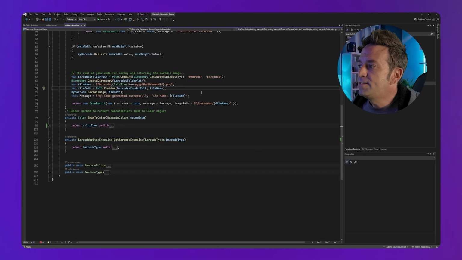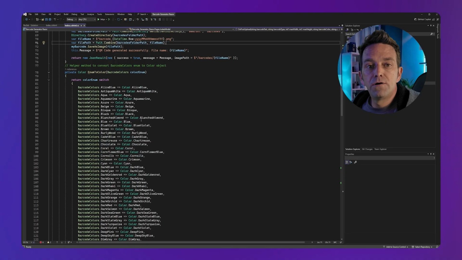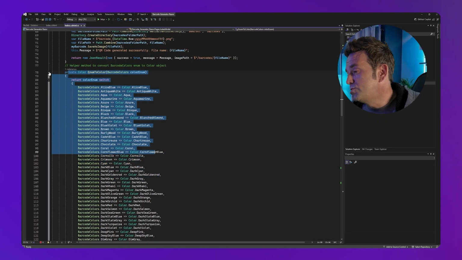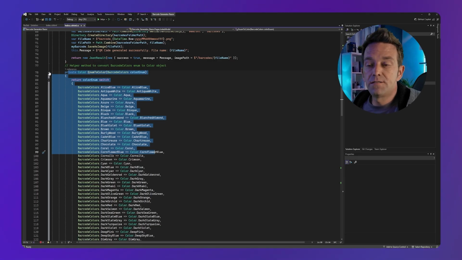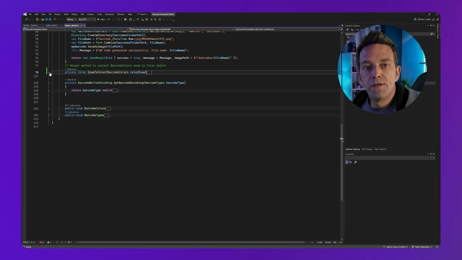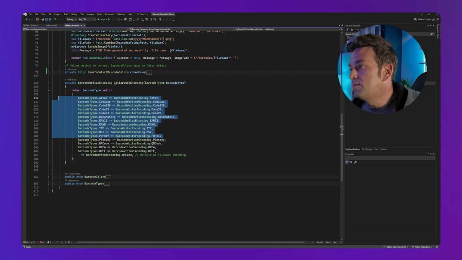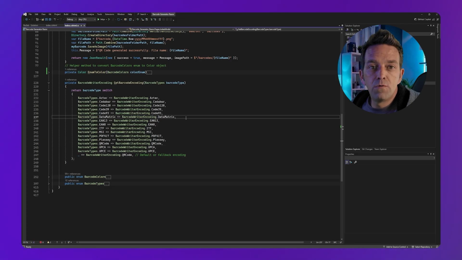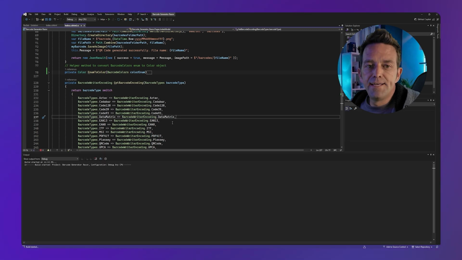So now let's look at the helper methods and enums. The enum to color method uses a switch expression to map our barcode colors enum values to IronBarcode's color object. This enum contains 140 color options from Alice blue to yellow green, giving users extensive color customization. The GetBarcodeEncoding method converts our barcode types enum into IronBarcode's BarcodeWriterEncoding. The barcode types enum includes 15 popular formats like Aztec, Code 128, QR code, PDF417, and various EAN and UPC formats. So let's run the application and see it in action.